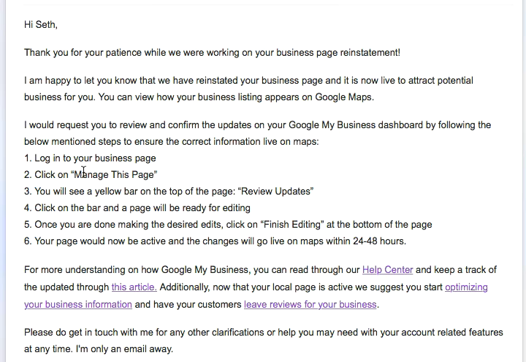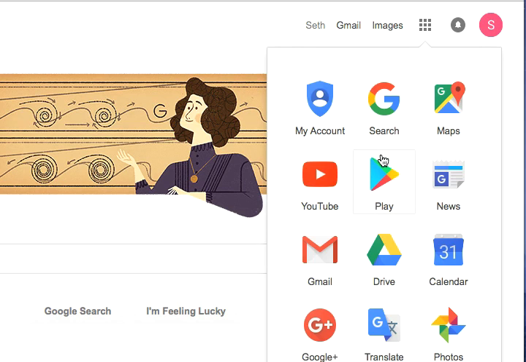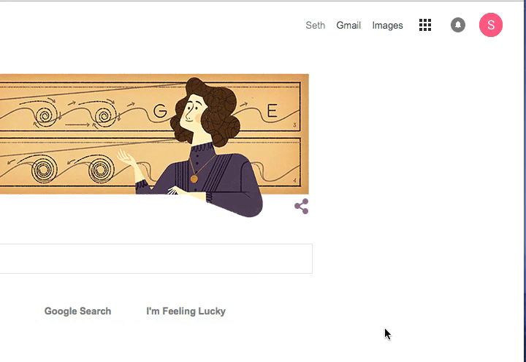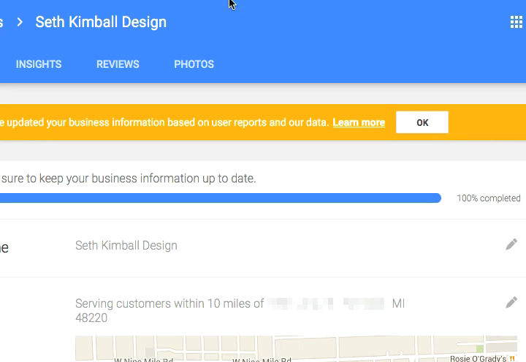So my next step then is to just follow these instructions and log in and make sure that this is all live and working. I went ahead and signed in with the account that I use to manage my Google My Business page, or my Google local listing. And I'm going to just scroll down to my business here. The instruction said to log in and then click on this yellow bar that says review updates. And then I think the idea is just that I can go through and make sure all the updates are okay. Just click OK on that.